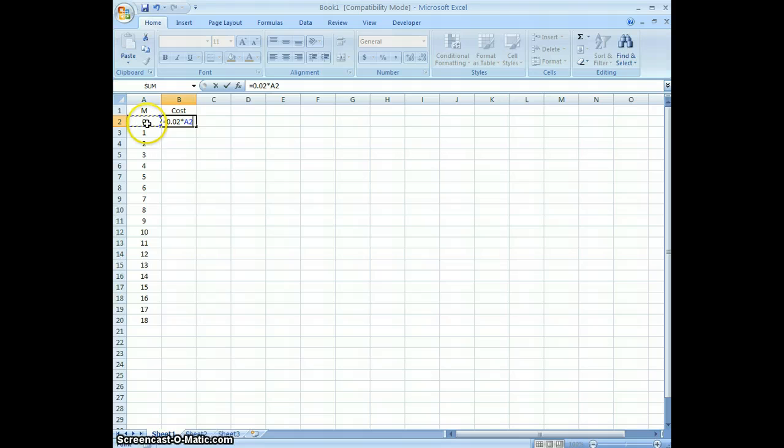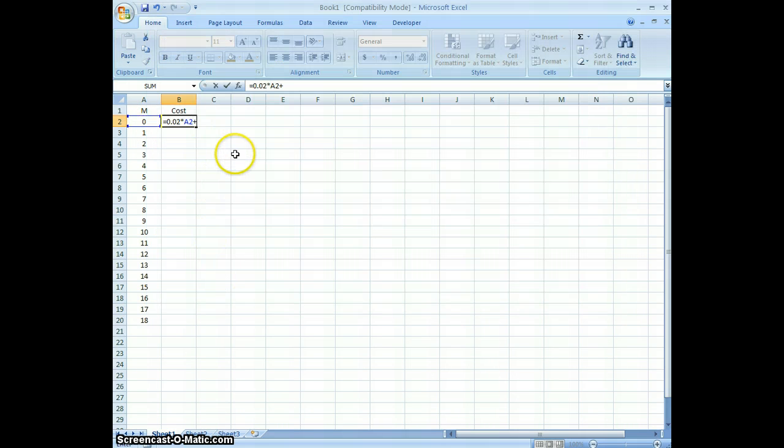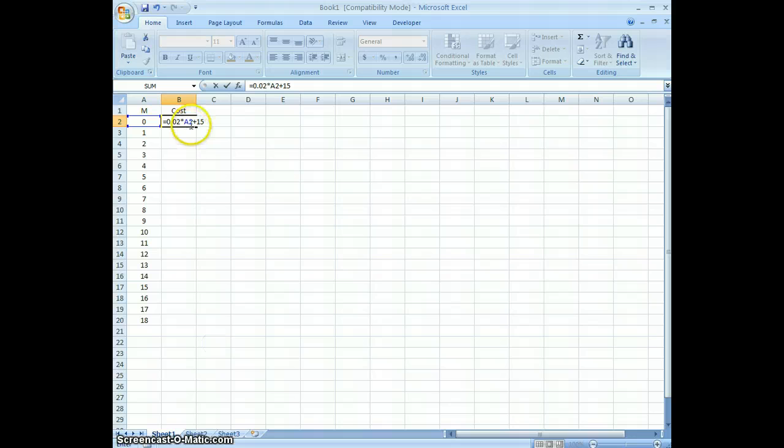And what else was the formula saying? Well, the formula was also saying plus 15. So I need to put here plus 15. And that's the formula that was given in the problem, and this is how you type it in Excel. Okay, just hit enter and you can see it's going to cost me $15 for not talking at all on my cell phone.